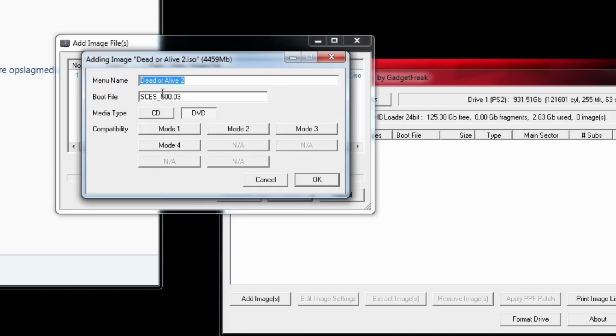What you need to check out, you can change the name, but I'm going to leave it like this. Check out what kind of format it was. I'm leaving it on DVD. And when everything is set to the position you want, press OK.